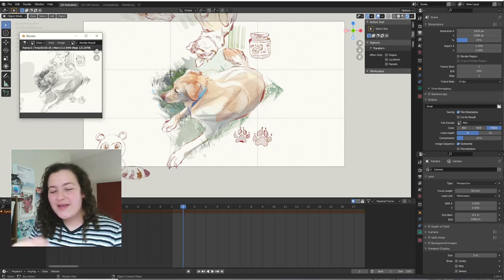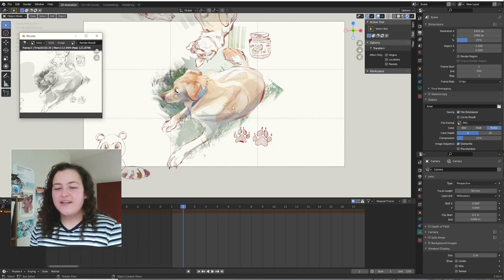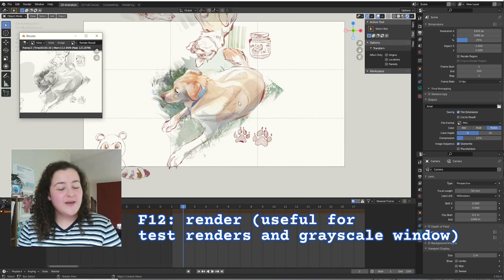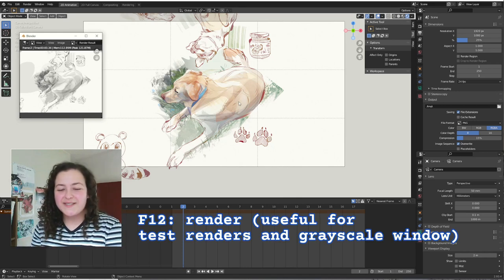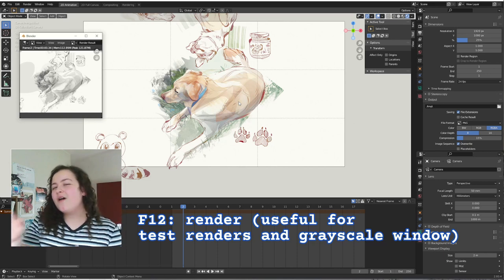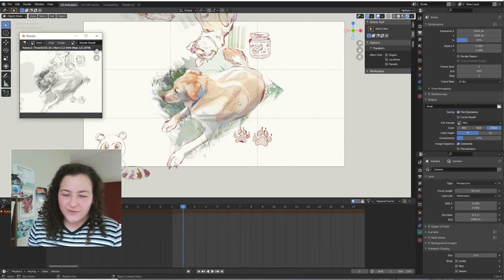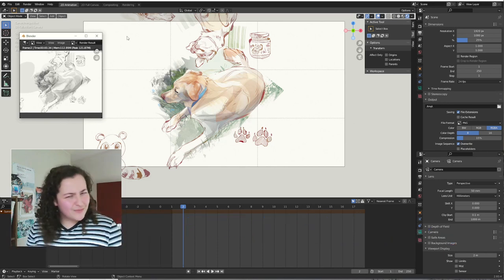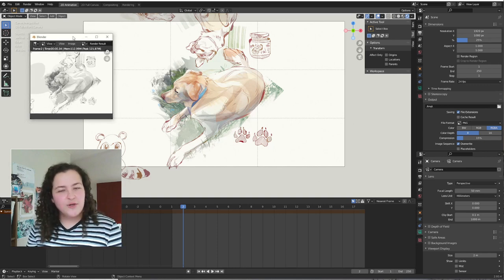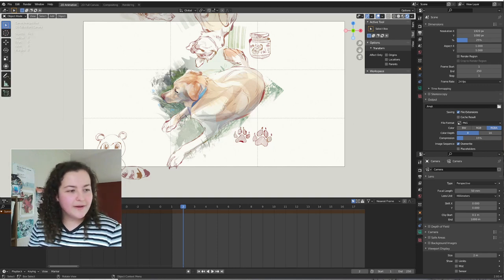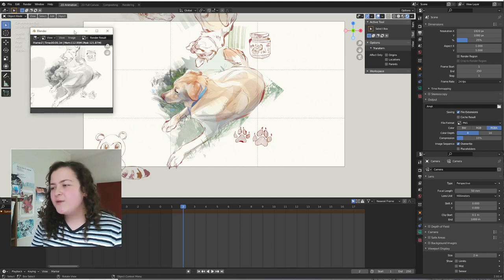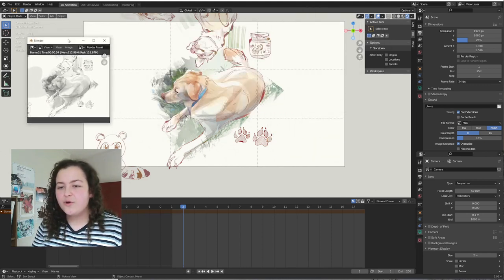And so now, as I'm working on my painting, I can just press F12 and it will very quickly update this grayscale version of my piece. So not a totally live updating grayscale window, but still pretty close. And if you do have a second screen, you could plop it onto there if you felt like it, but I usually have it floating somewhere around here.